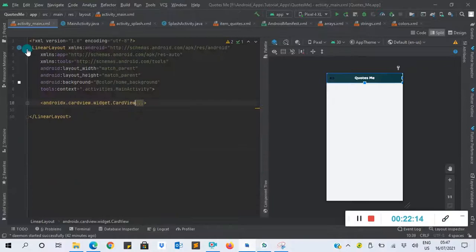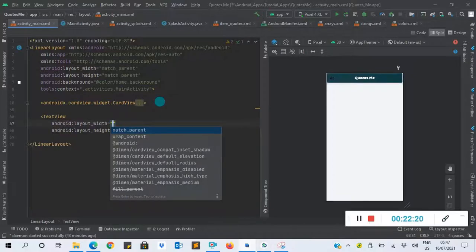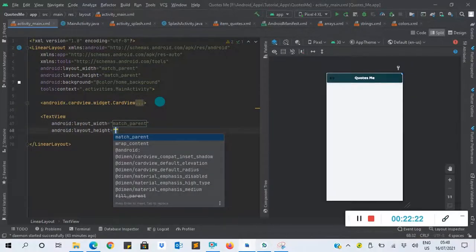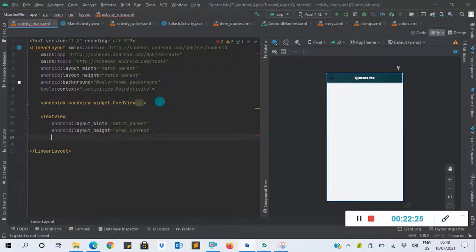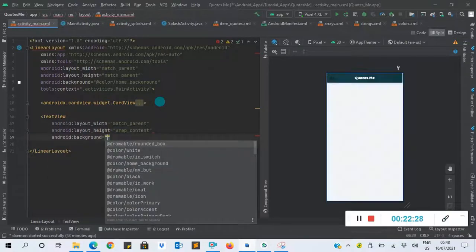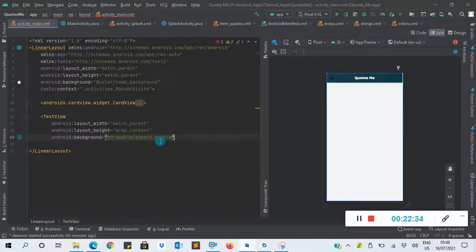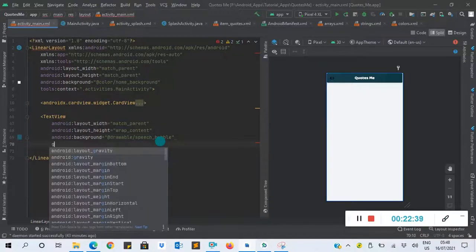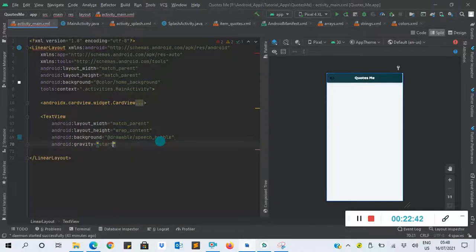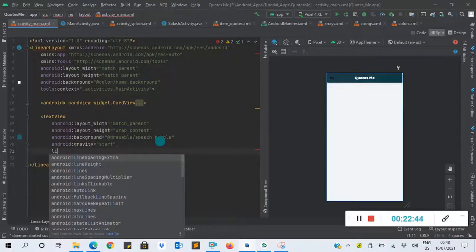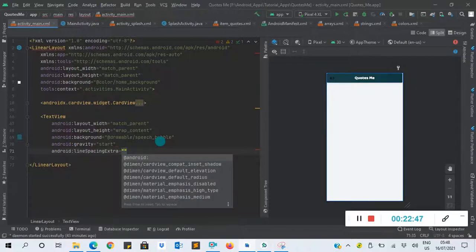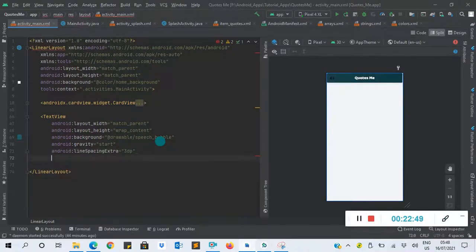So let's collapse this thing and come down. So place our text view here, then we use match parent. Good. Then here will be wrap content. Then now use a background. The background, we are going to use a speech bubble like this, speech bubble. All right, so now after getting our speech bubble, come down, set our gravity, start, then line extra spacing. We are going to use 3 dp, then margin and padding.